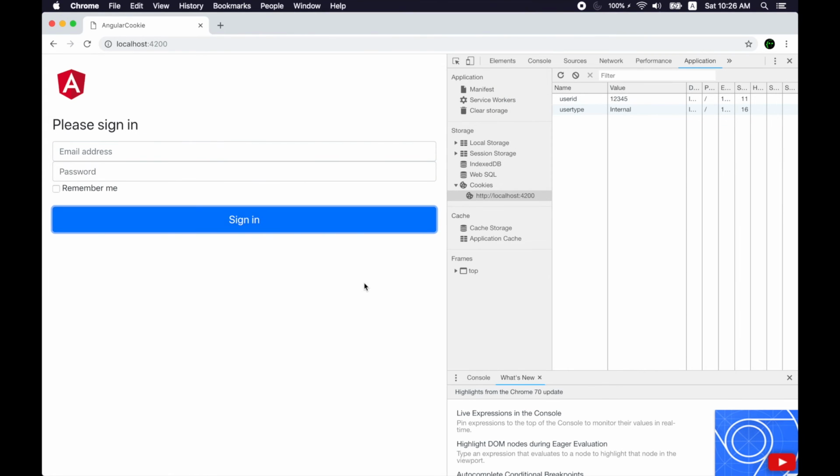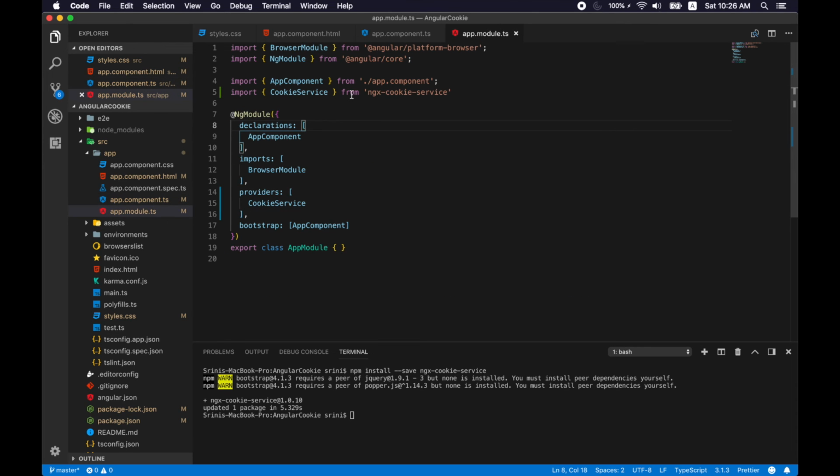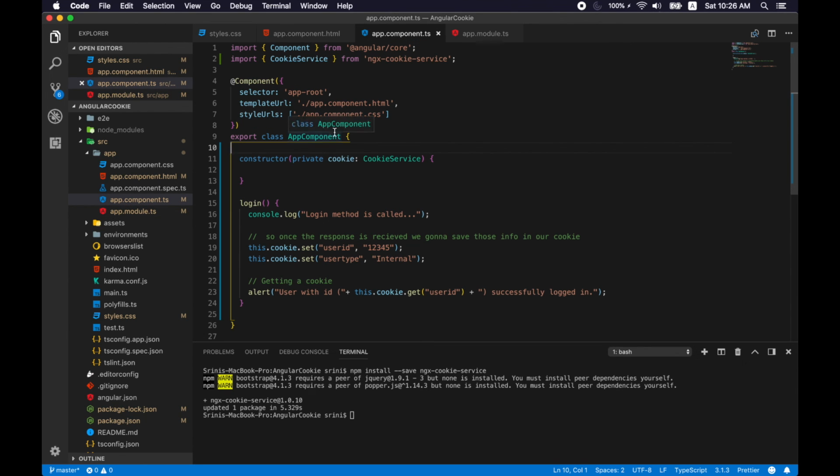So this is pretty much about the cookie. So what we have done is we installed our ngx cookie service, and then we imported that ngx cookie service in our app module, and then attached it to our providers, making it available for dependency injection. The next step is we are injecting our cookie service to our app component. And later on, we created a login method wherein we mocked a fake login and then set the cookie for our user after the login, and then we get the cookie.